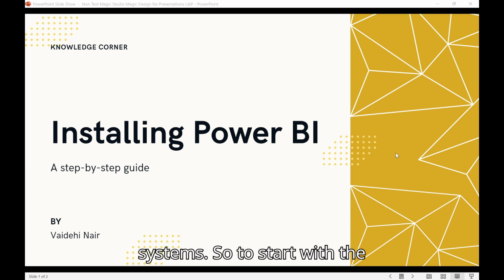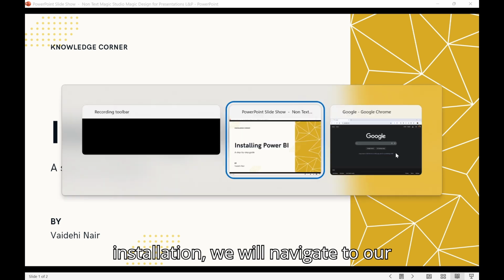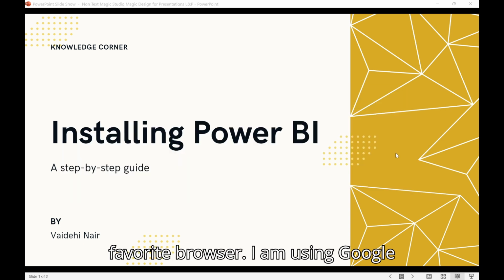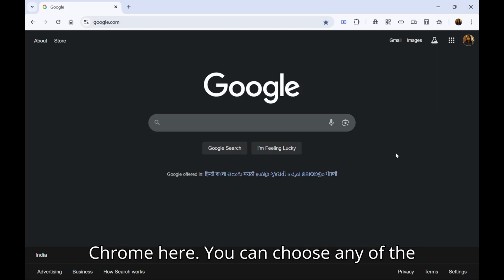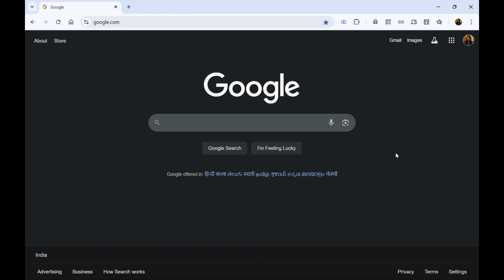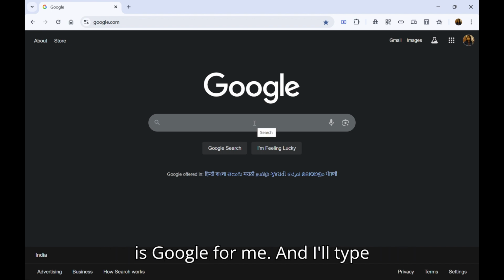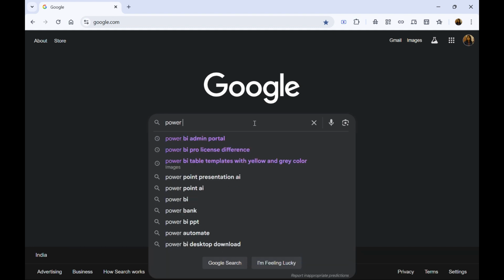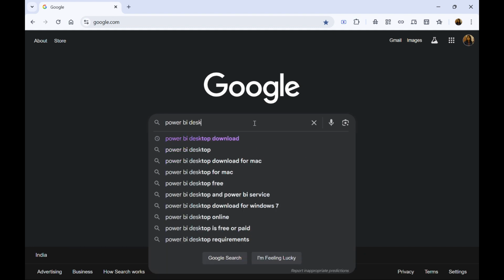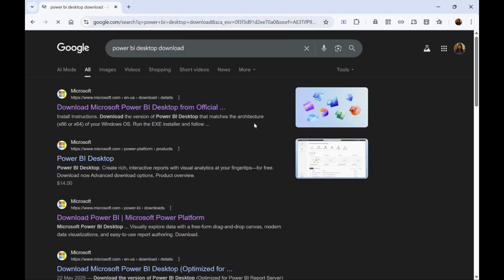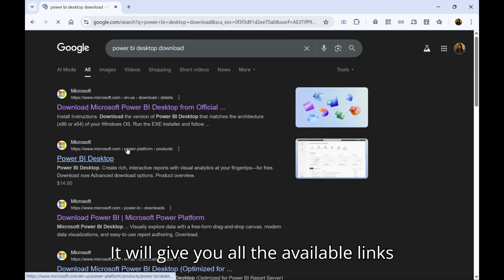So to start with the installation, we will navigate to our favorite browser. I am using Google Chrome here. You can choose any of the existing ones. Later, we will open a search engine. Here is Google for me. And I'll type in Power BI desktop download. It will give you all the available links.